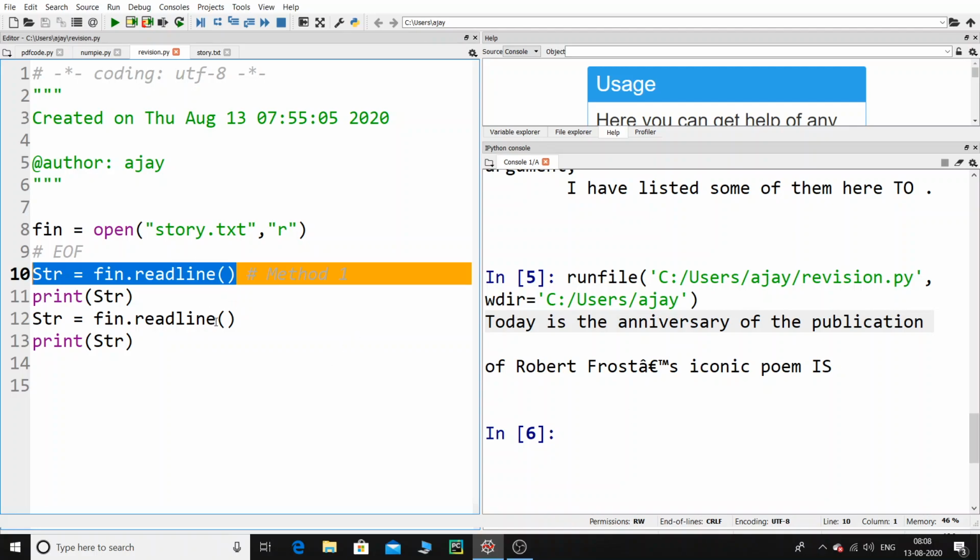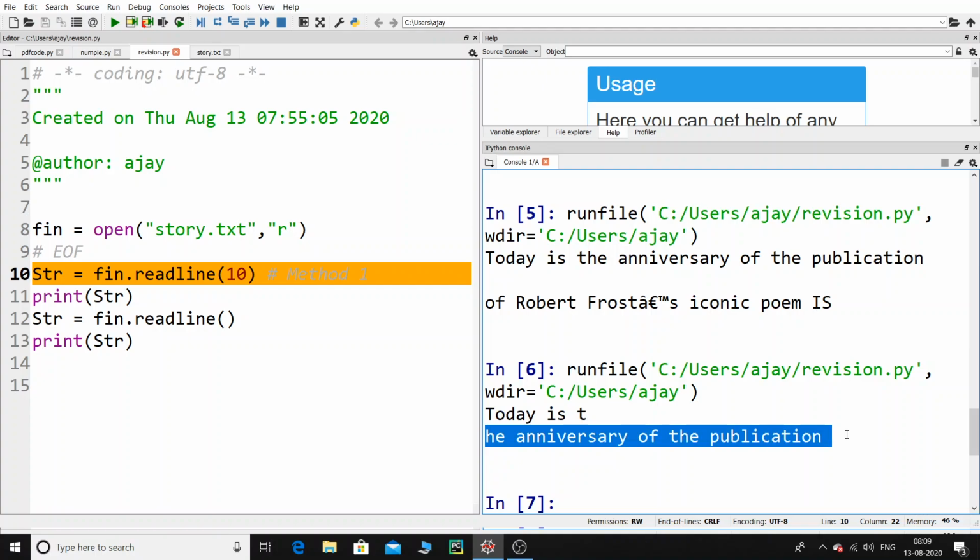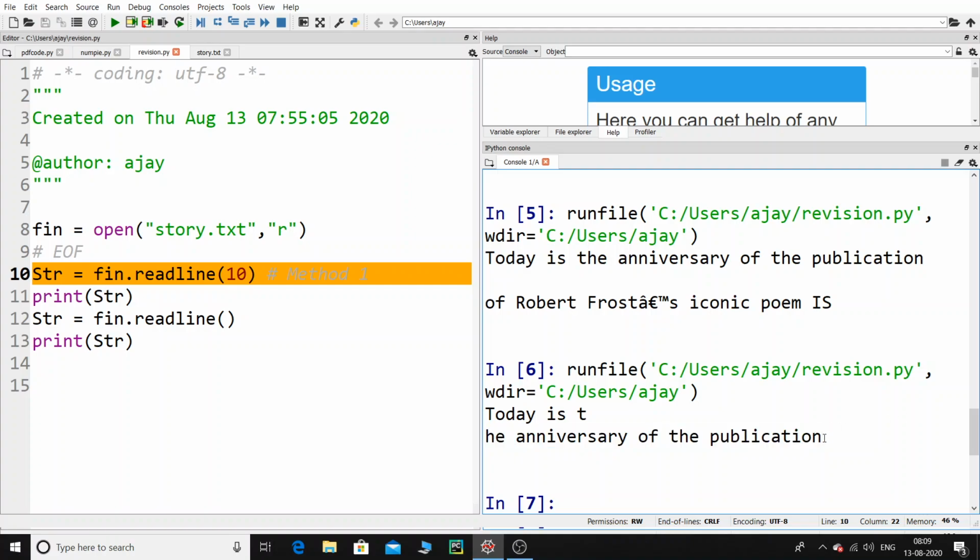So readline is basically used to read a complete line. It reads till slash n, that is the end of the line. Fine. And if I use a number of characters like 10, this is going to work the same as the read function. It is going to read the first 10 characters, and then the remaining characters are going to follow. Please understand this. But then again, if I use readline, it is going to read till slash n.